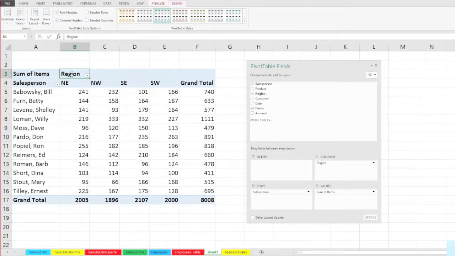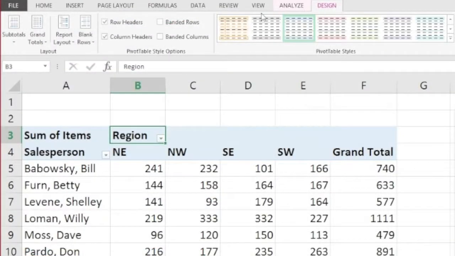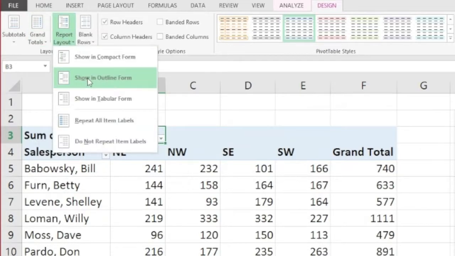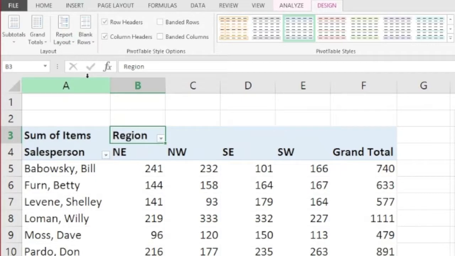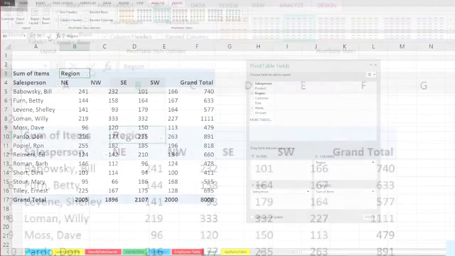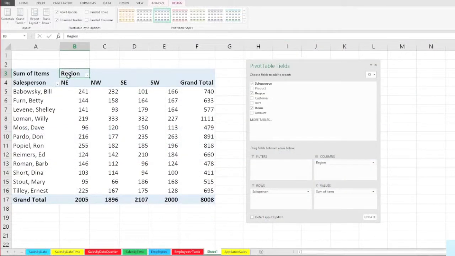That would make sense. The other option there under Design, Report Layout right here, is outline. We'll see the same layout, but no grid lines. It's just a question of what you prefer. And you can change your mind at any time, of course.